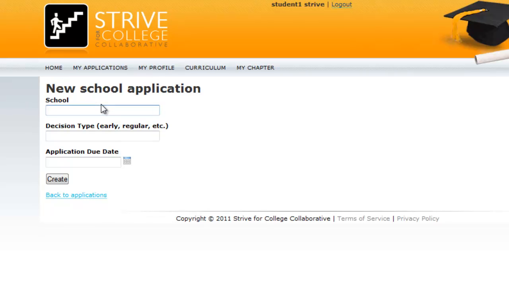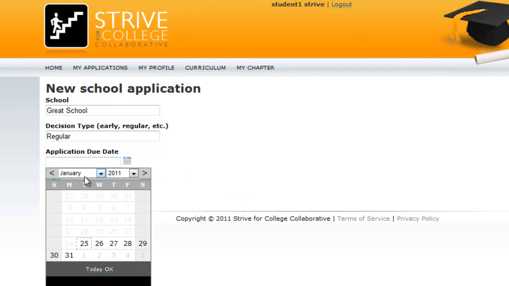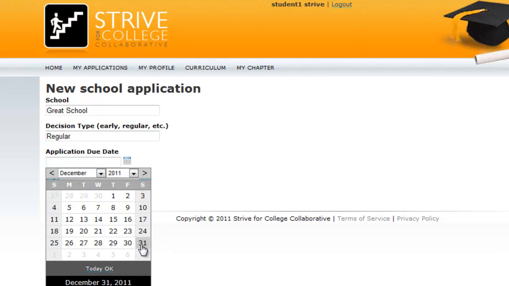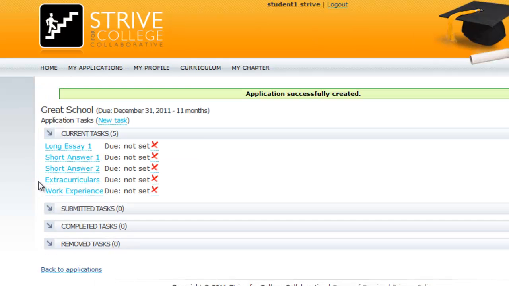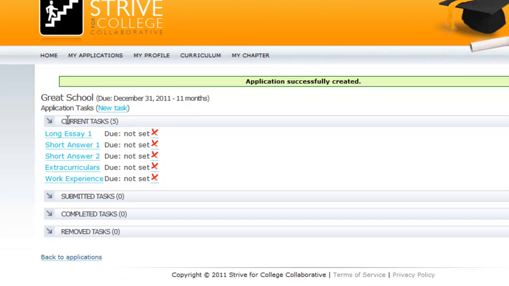Let's add a new school, so great school. Let's say this is the application type, so whether it's early decision, early action, regular decision. Let's do regular now, and let's say that that is due December 31st of this year. Now that we've created this application, you can see that it automatically creates a list of 5 current tasks: a long essay, 2 short answer essays, the extracurricular activities, and work experience.